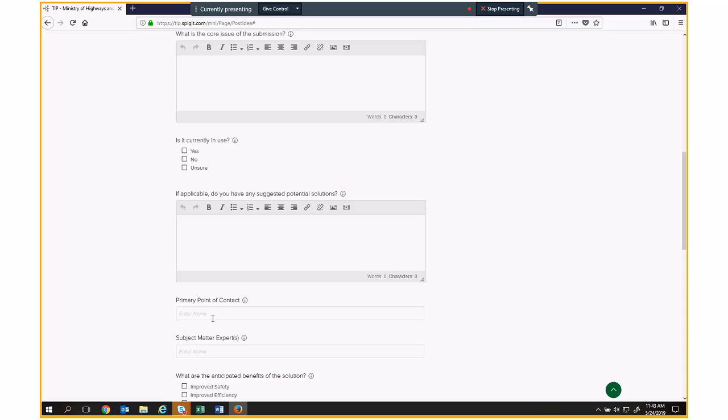A primary point of contact. Every idea that you post is going to be associated with your name. It's not anonymous. If you do have an idea that you would like to keep anonymous, you can send it to our team just at mhi.innovations@gov.sk.ca, and we can submit it for you. Otherwise, your name will show up on the idea when people go to see it.